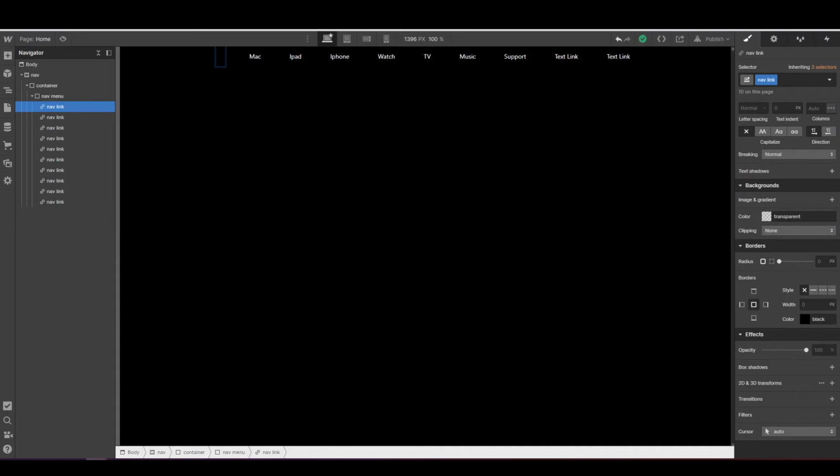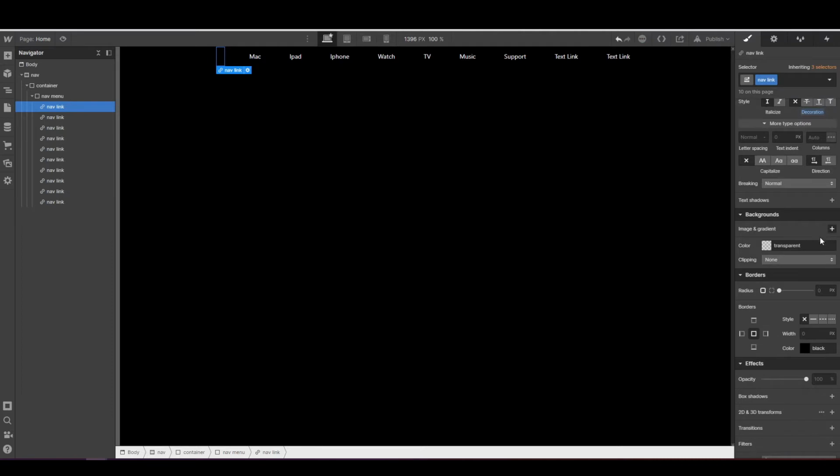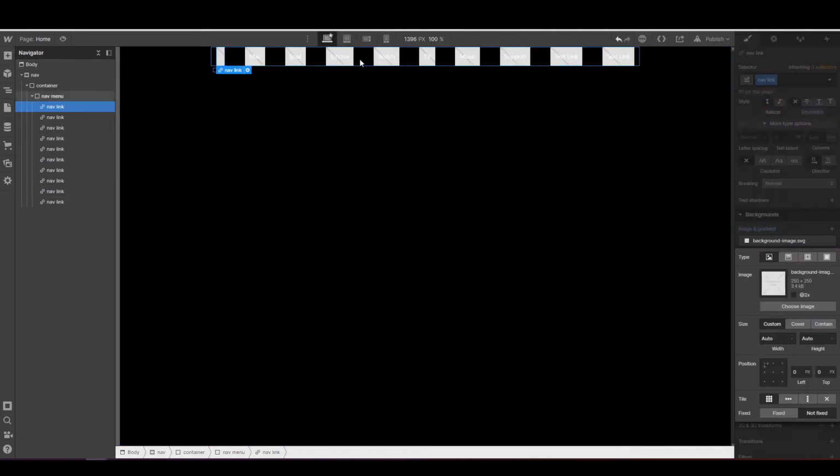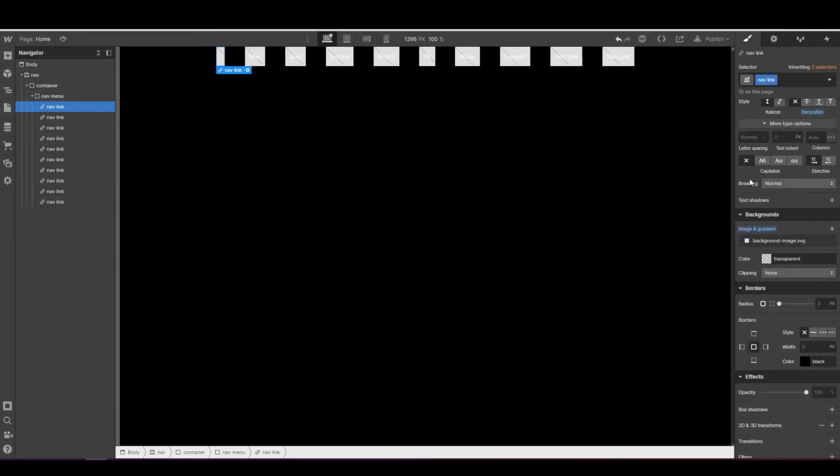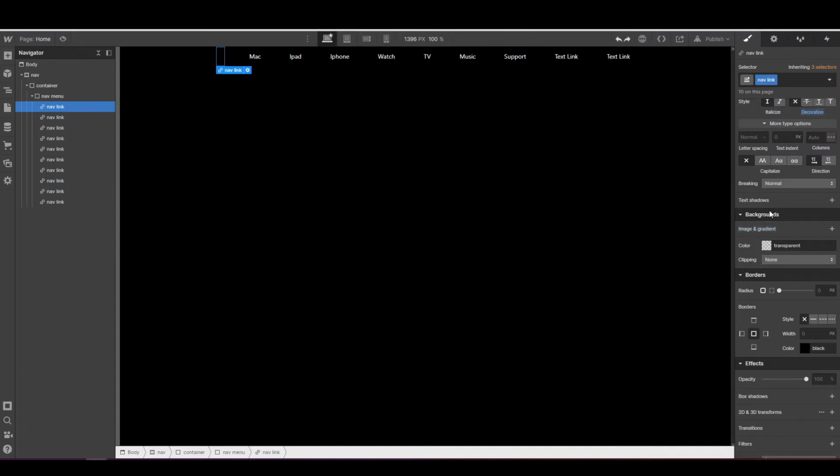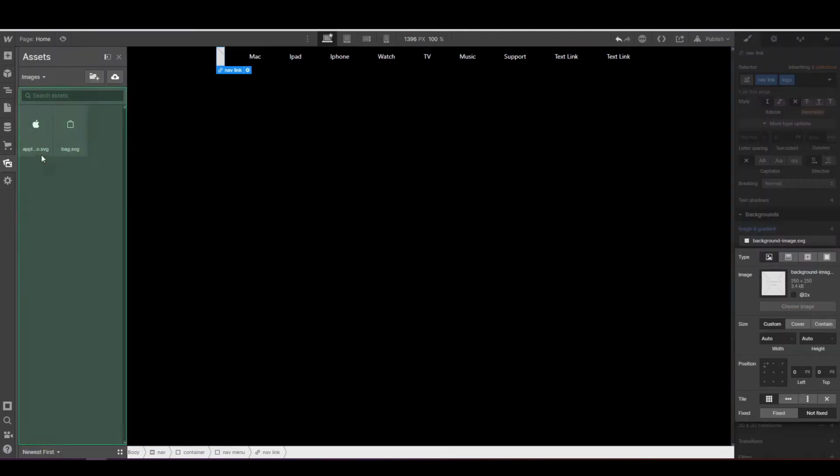And for that background image, we need to add a combo class, because if you don't add a combo class and, for example, I give a background, you see all of them will change because they all have the same class. So Control Z to go back. In here for this one, I add a class of logo and I give it a background image.